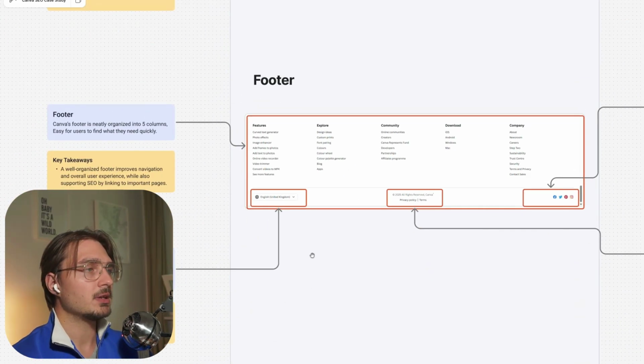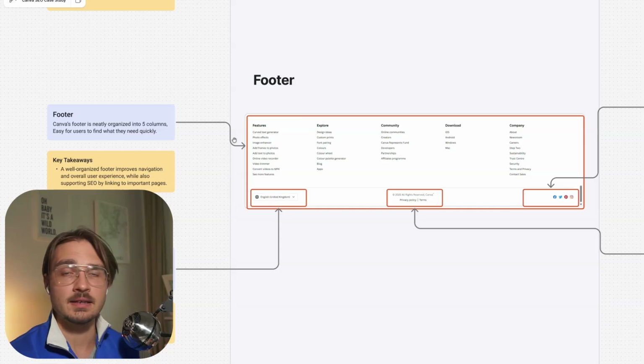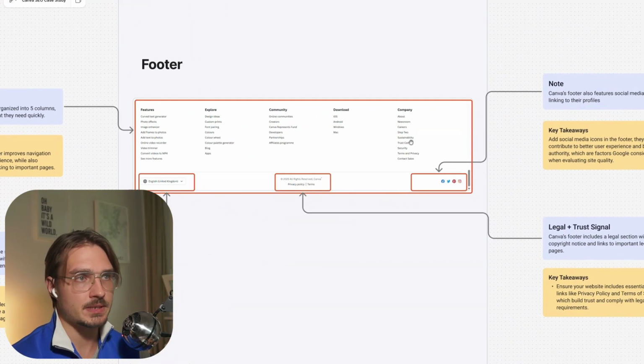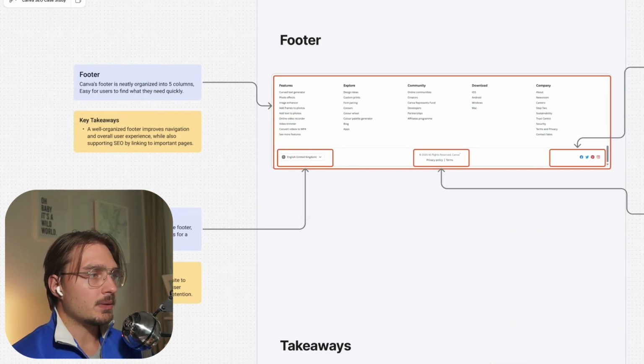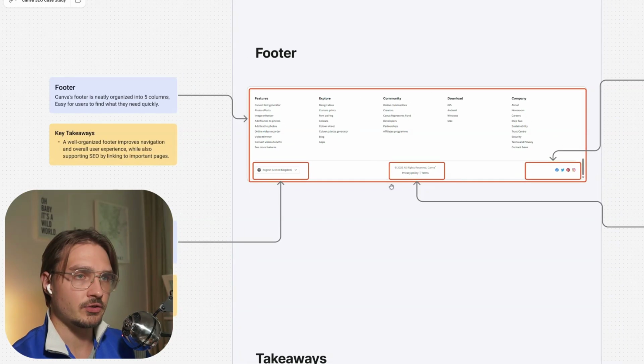because many clients have asked us about the footer. I believe that Canva is a great example of a footer. A well-organized footer improves navigation and overall user experience, but it also supports SEO by linking to important pages of your website. What you should do is implement a language selector on your site so you can talk to a global audience, by following the example I showed you before with the English and French comparison.